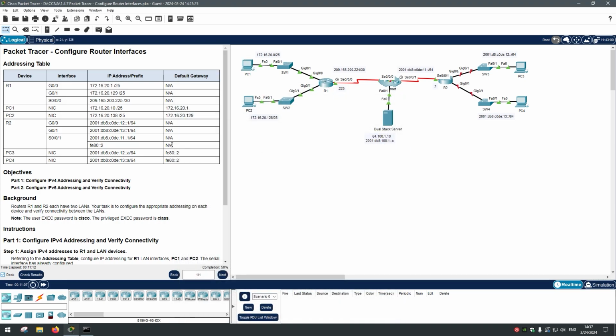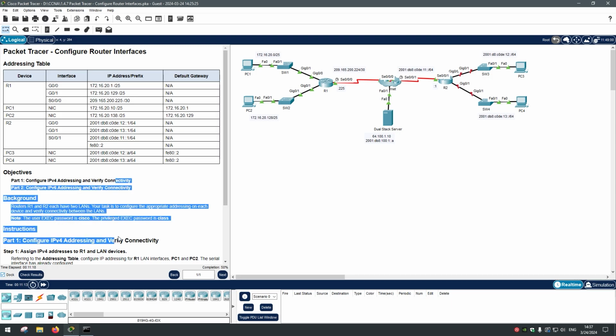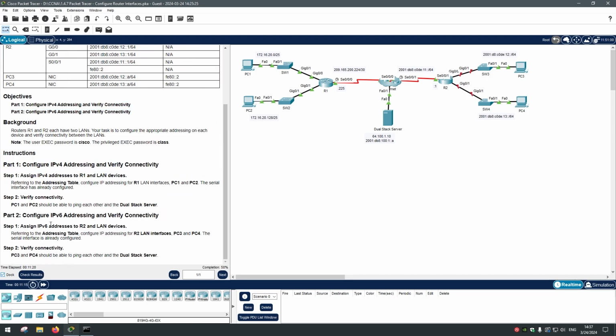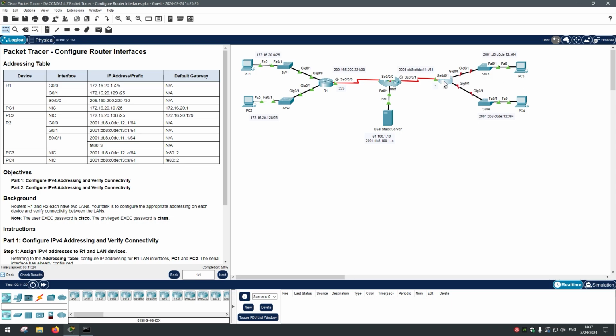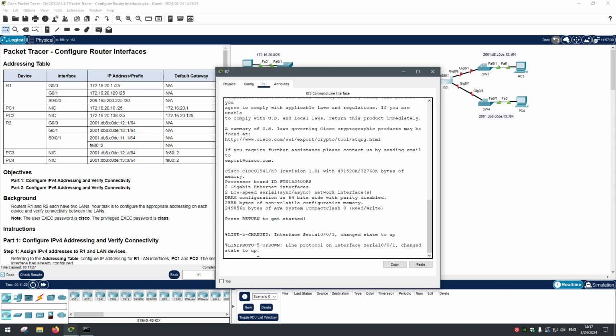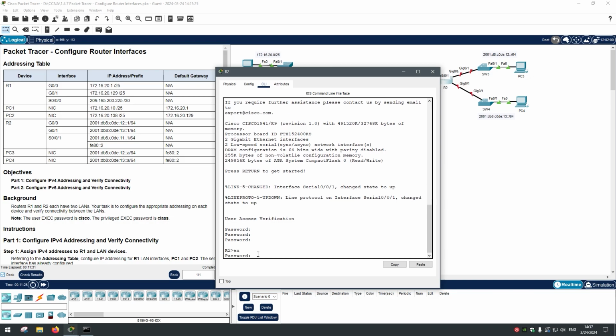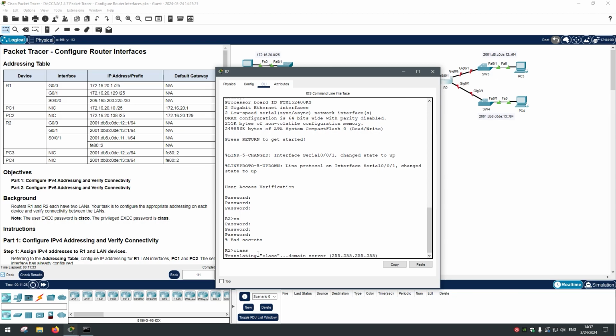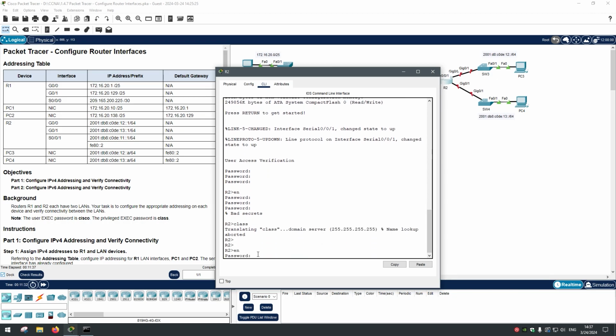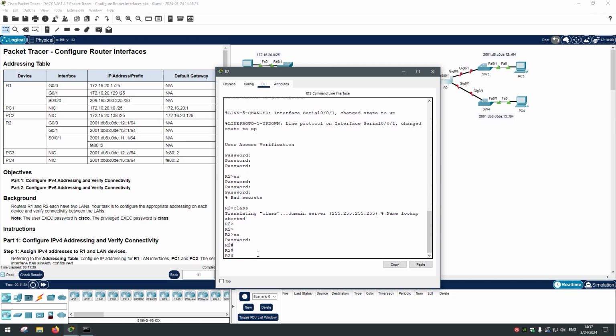Now we are gonna do literally the same thing here, but instead of IP version 4, we're gonna use IP version 6 as instructed here, okay? IP version 6. So yeah, let's do that. And we go to CLI. Password is Cisco, enable class. Sorry, class.